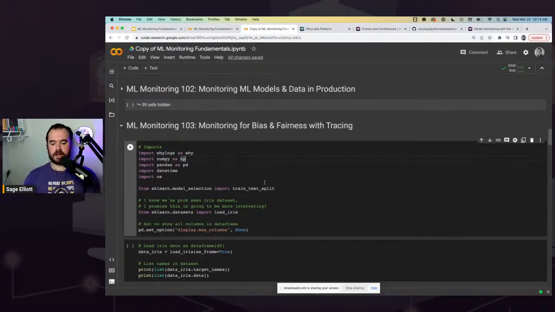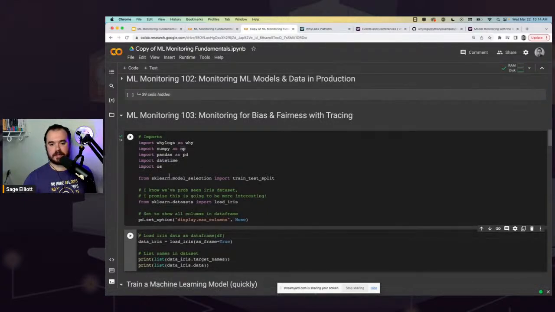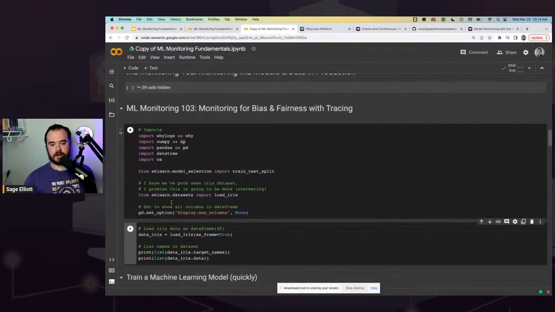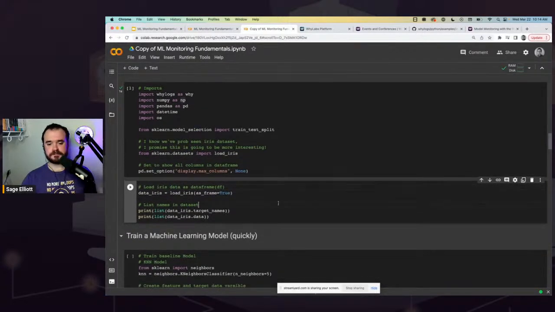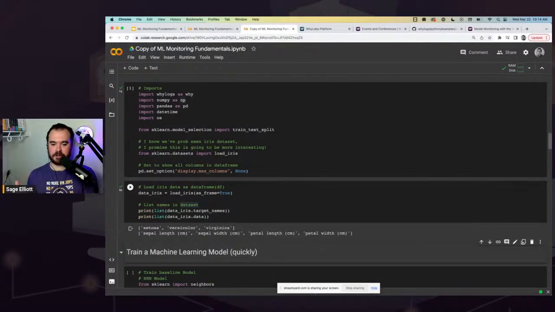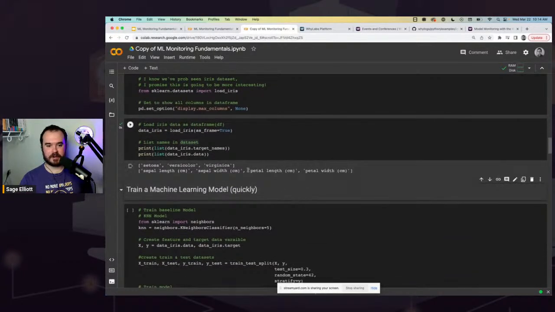We're just going to be importing the libraries we're going to be using: ylogs, pandas, numpy, and scikit-learn to train our model. Then we're just going to override a setting in the pandas data frame so we can see a whole profile in a second. So we're going to load in the classic iris data set, but don't worry, we're going to be looking at some more interesting data sets soon. But we're going to train our model just on the data set that comes with scikit-learn.